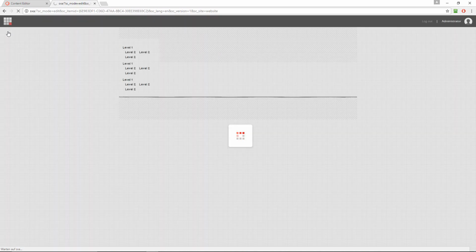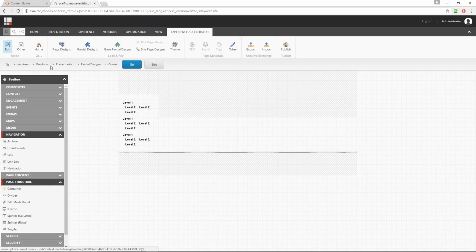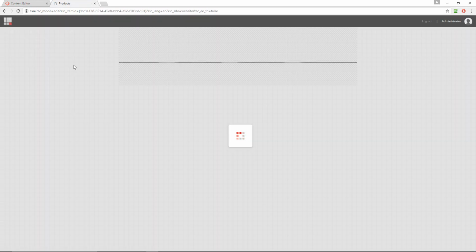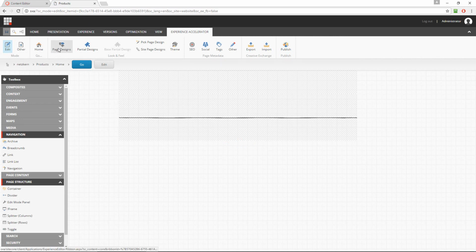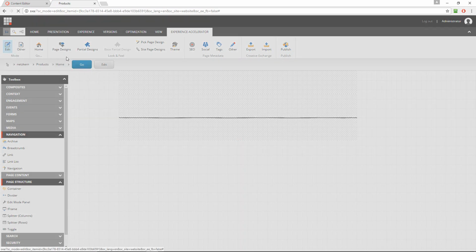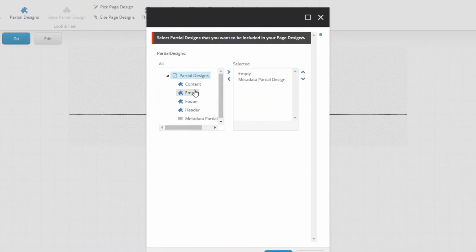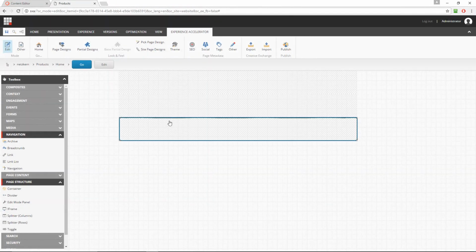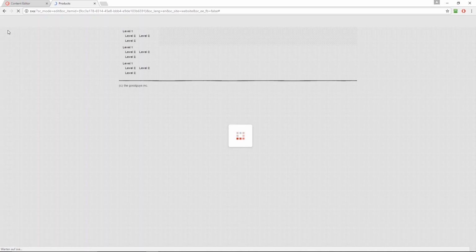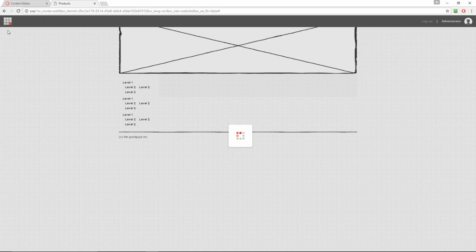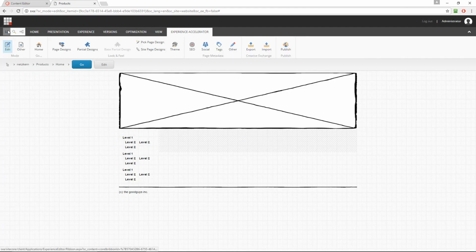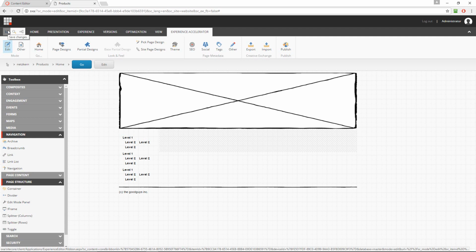Now we need to go back to our home page and design our home page. So I can go back here, products, home, and go. For my page design for home, here it's using default, that's correct. For default, I also want to use the header, the content area, and the footer. By doing this and pressing save, you will see that each of those partials gets inserted into my layout. I will now get my appropriate header image, navigation area, and the footer.